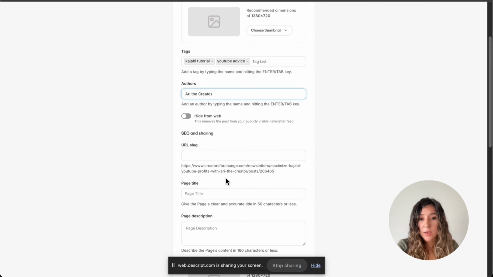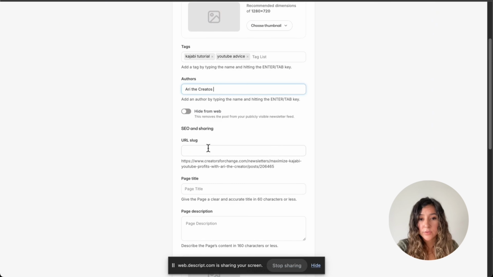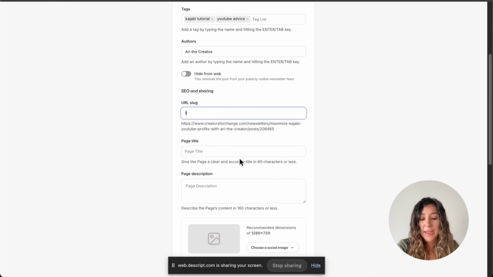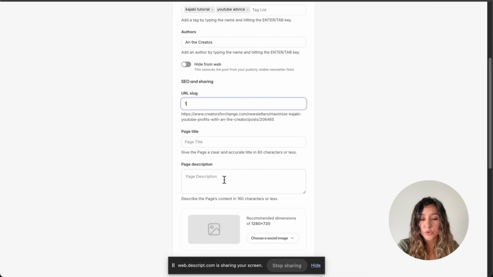Let's go on to SEO and social sharing. So you can also choose the URL slug. This is just the letters at the end of the URL. This really doesn't matter too much, so I'm just going to put one for now. And you can also choose a page title and a page description.